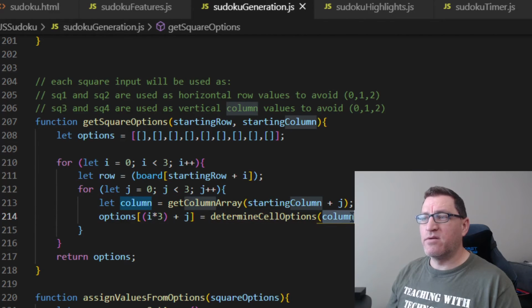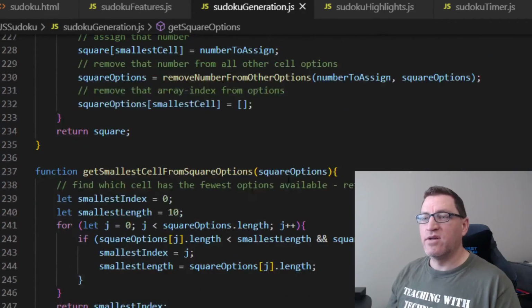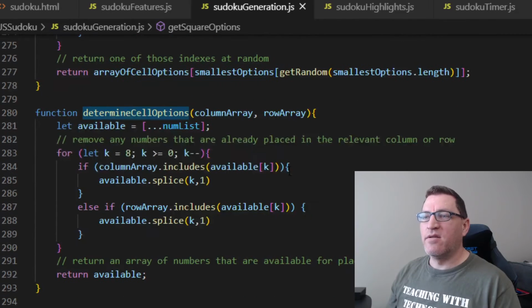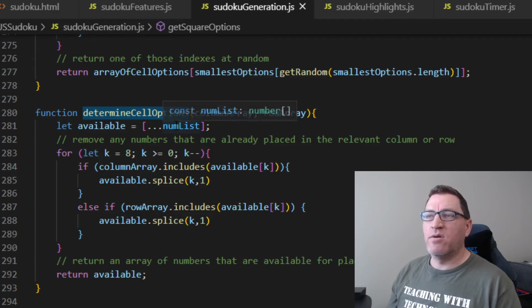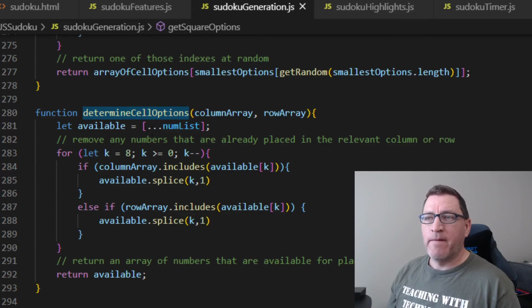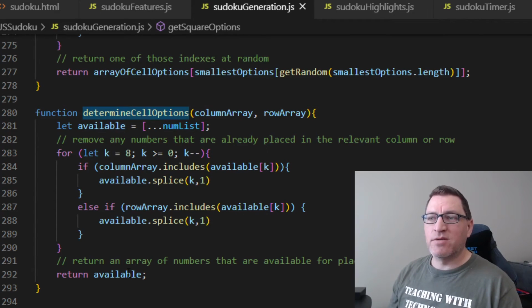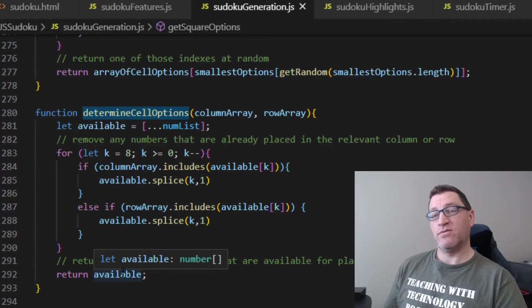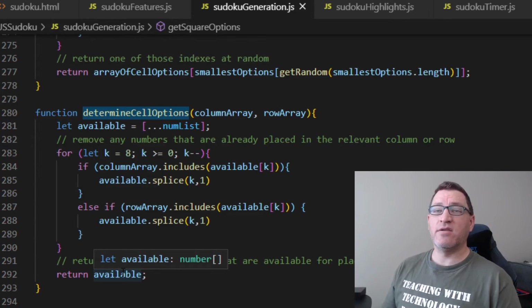And we determine through adding in the column array and the row array, determine cell options. And determine cell options, where'd you go? There is another smaller function. We take these two arrays, we know what numbers are possible. And I'm calling this available because that's what we're going to return. We're going to return an array of available numbers. Those will be the options for that cell in the end.